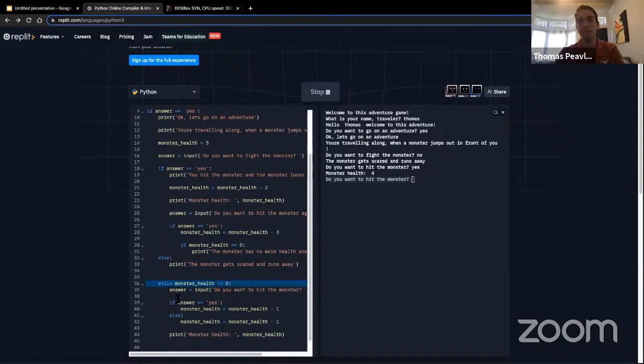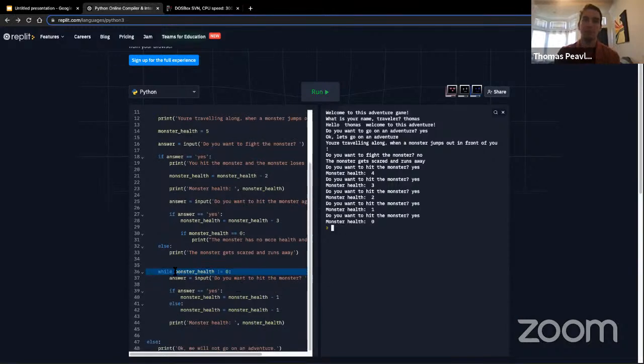Because while it's not 0, we're going to do it, which means that whenever it is 0, so do you want to hit the monster? Yes, yes, yes, yes. And then we see that the monster's health is 0 and the code stops running, which means that we made it outside of this loop. We can say the monster ran away.